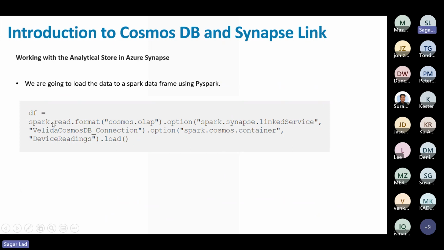So this is the PySpark code. I'm using spark.read.format cosmos.oltp because it is an OLTP-enabled container. We have to use the linked service which you created in the previous step, and then the option is the device reading container. So in the device reading container of Cosmos DB, I want to read all the data and store it in a PySpark data frame. So in this data frame, we will have all the data.